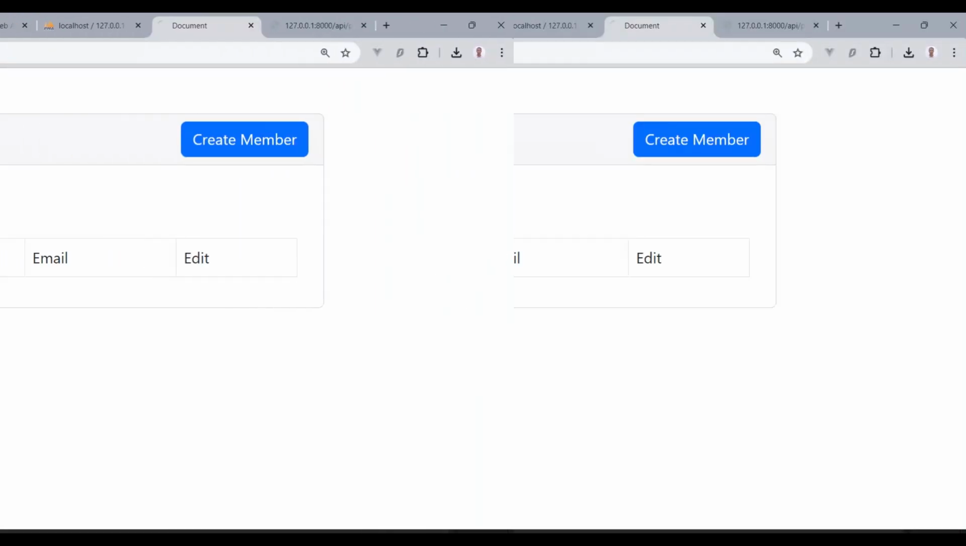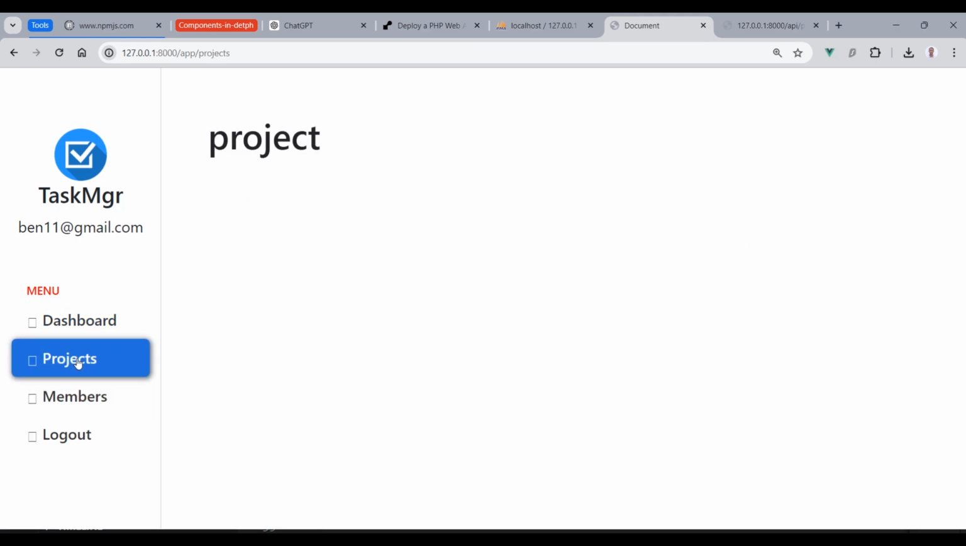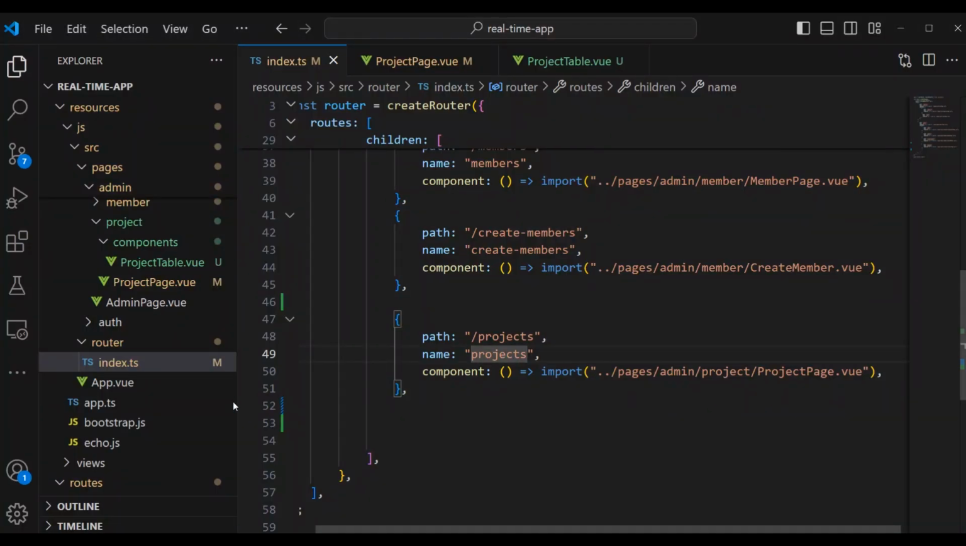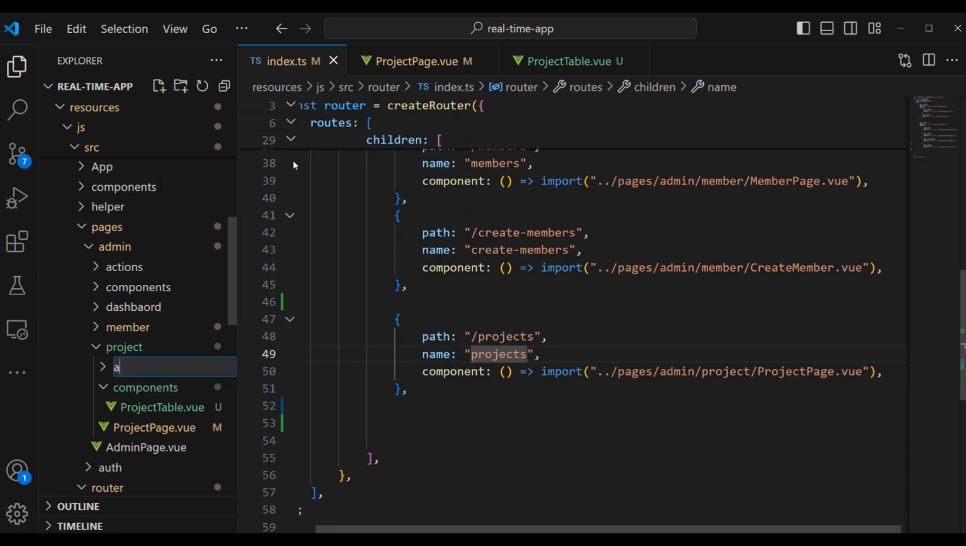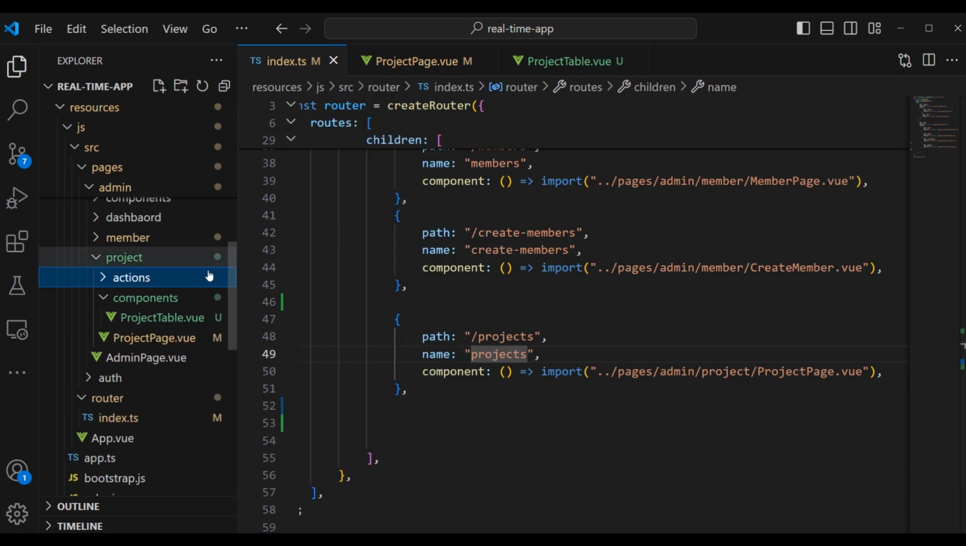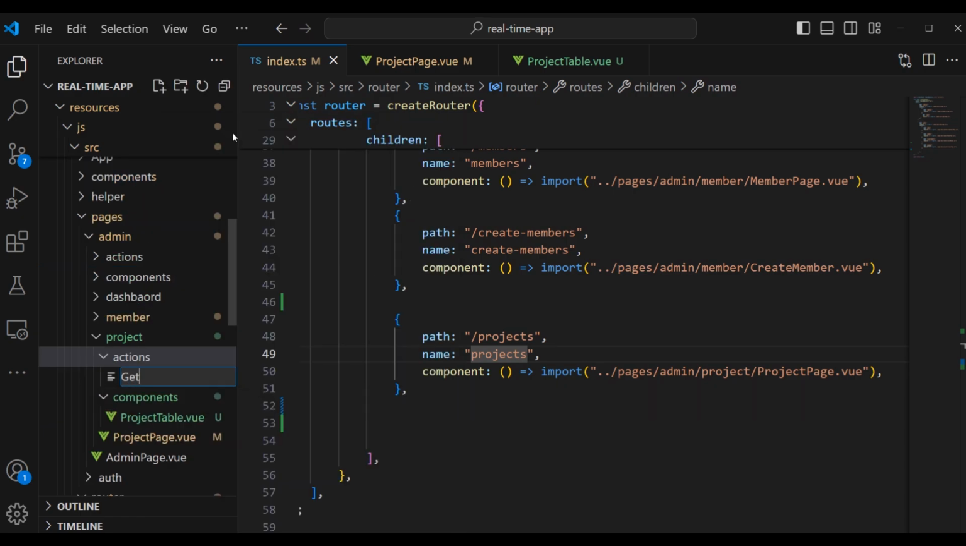And let's get into the browser. And here, guys, you're going to see when we click on the menu projects, you can see we run the project page.view. And the second thing, we are going to create in the project folder another folder, actions. We are going to put actions related to the project page. And the first action that we're going to create is going to be get projects.